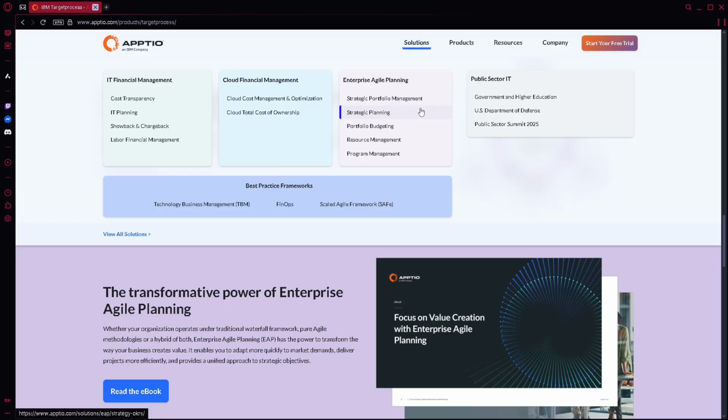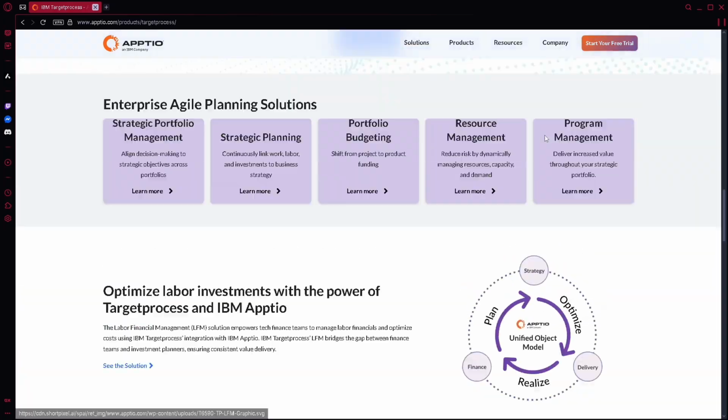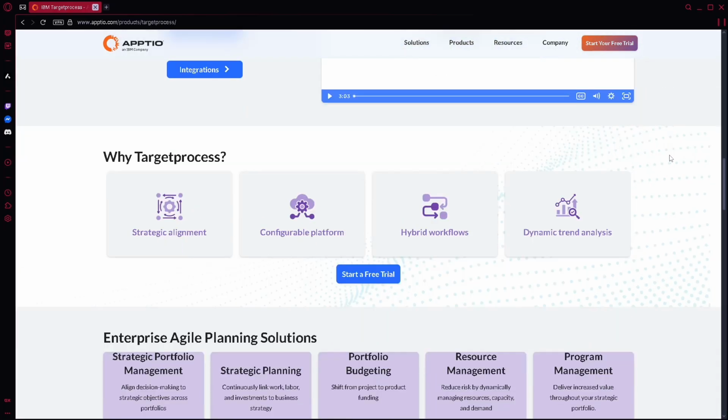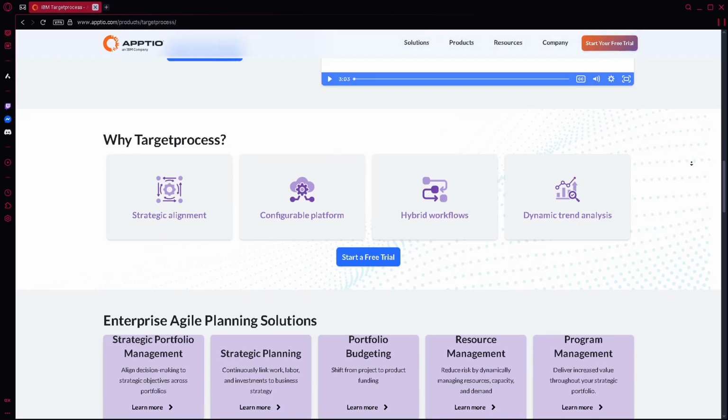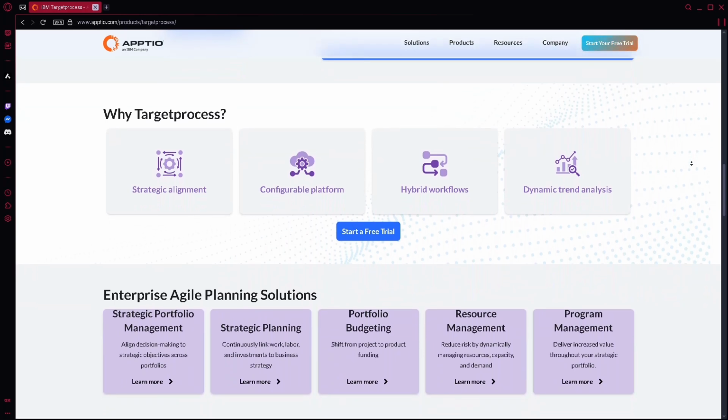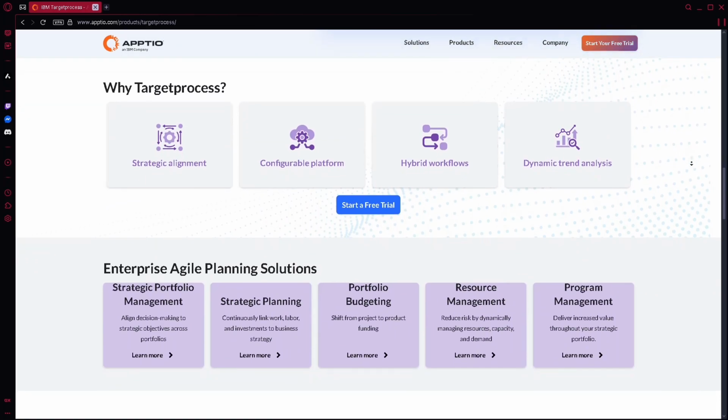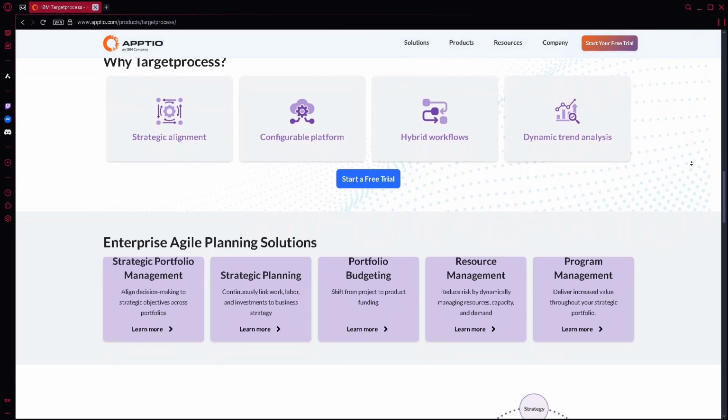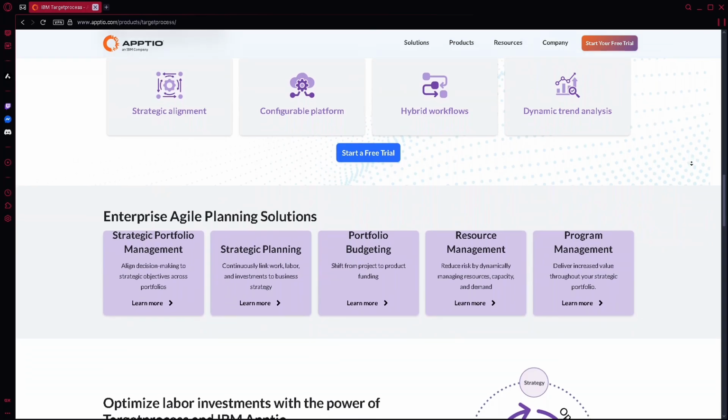Now for portfolio management. Create portfolios to represent products, departments, or initiatives. Track multiple projects under a single roadmap. Now link work items across portfolios to view dependencies and progress. And lastly, for integration and automation. Connect with tools like Jira, Azure DevOps, GitHub, Slack, and Zendesk, etc. Use automations to trigger events. Example, auto-assign when status changes.